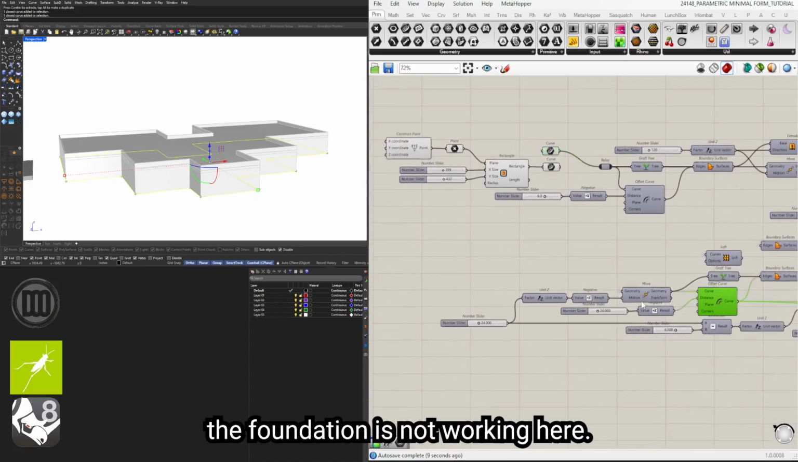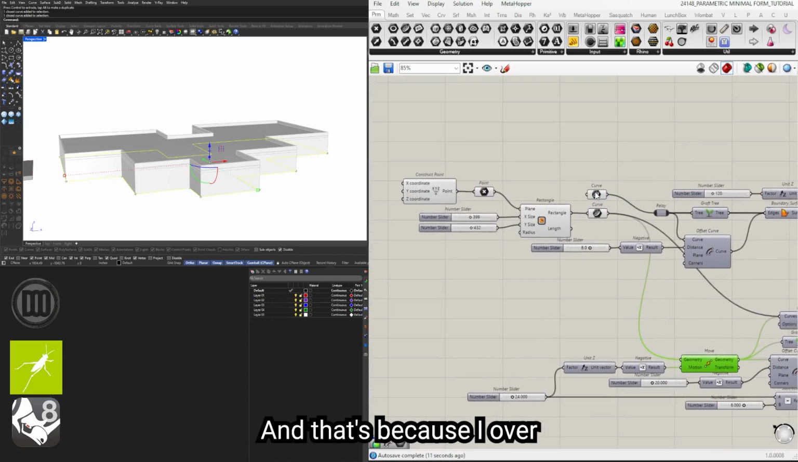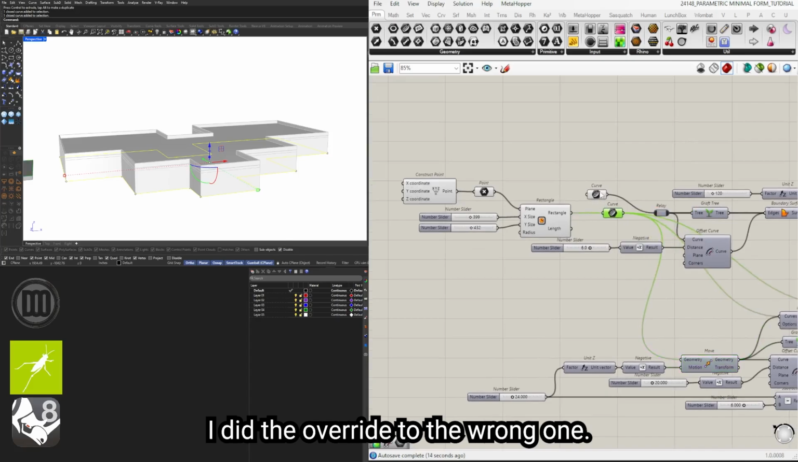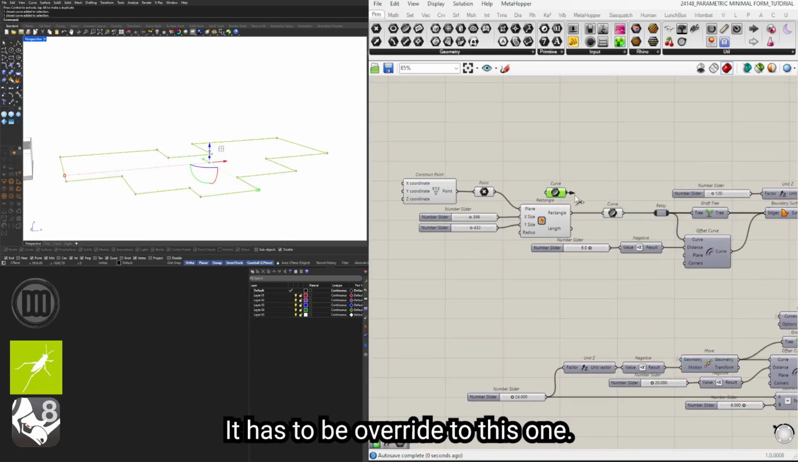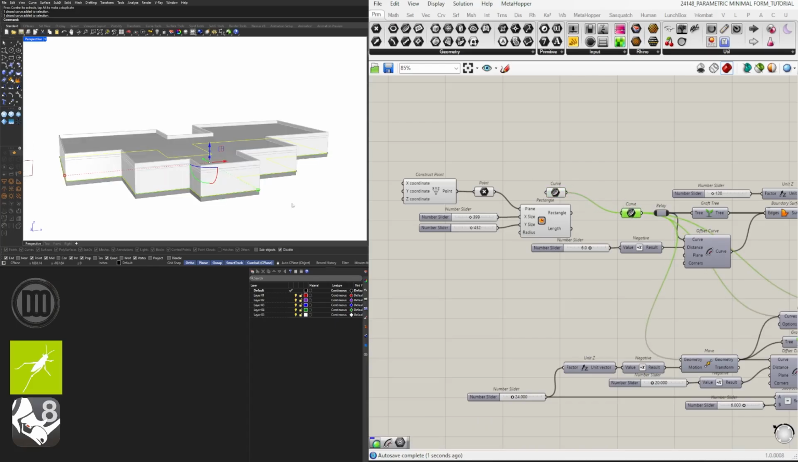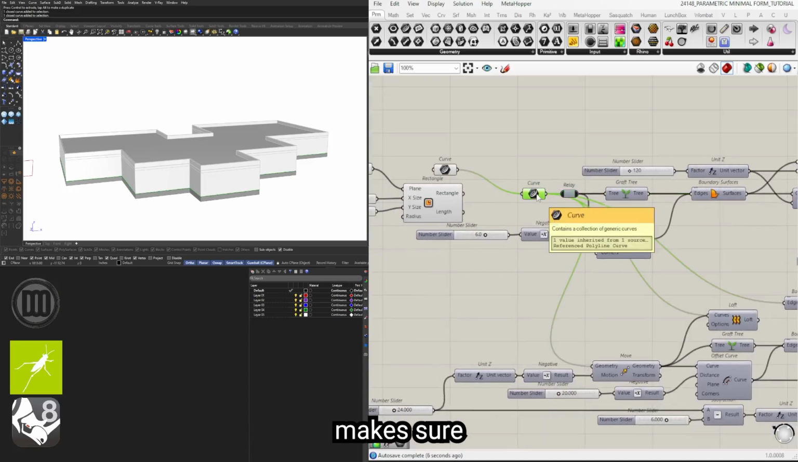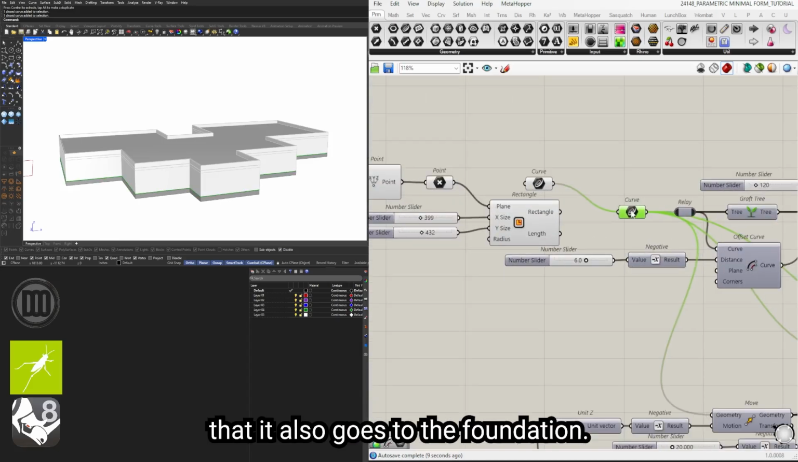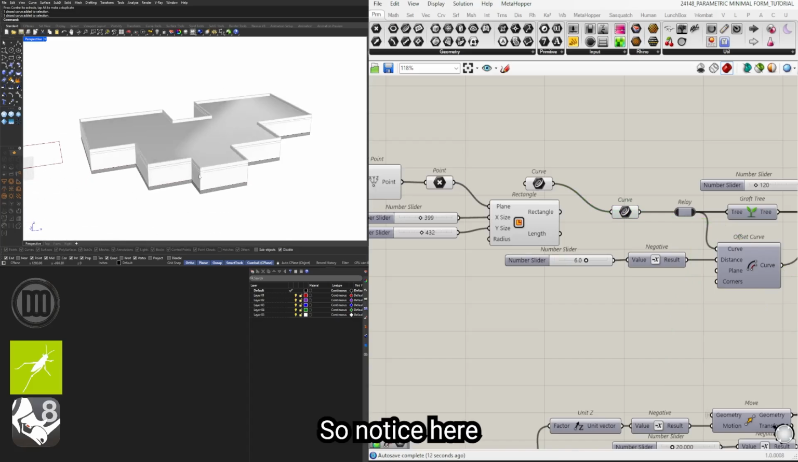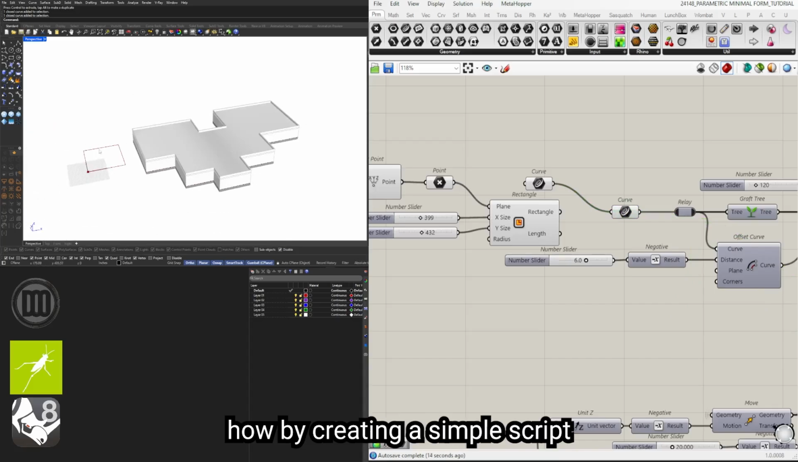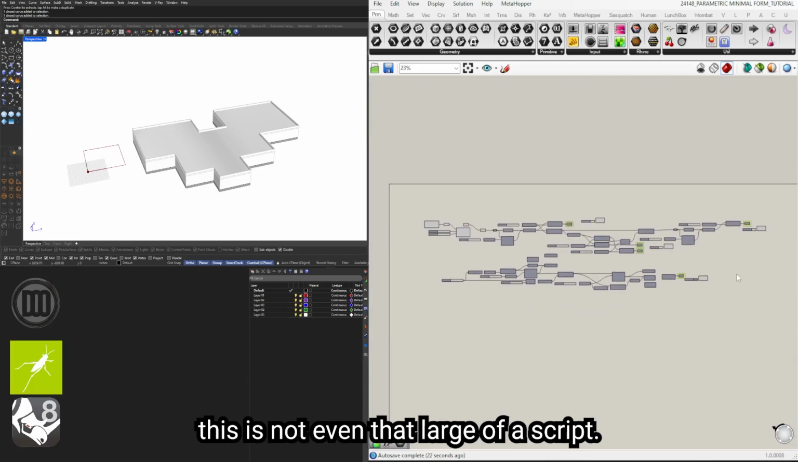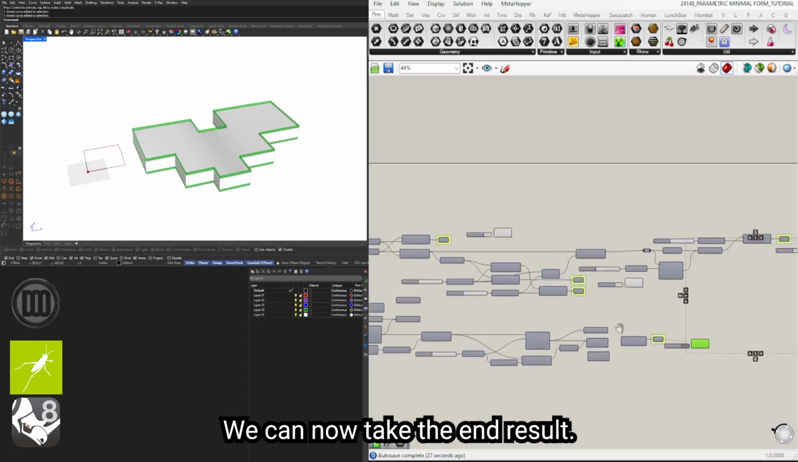Now let's see why the foundation's not working here. And that's because I did the override to the wrong one. It has to be override to this one, right? Because that one is where all the other portions of the script are, and this makes sure that it also goes to the foundation. Okay, so notice here how by creating a simple script at the beginning, we can take that concept, and as long as we did things correct here, this is not even that large a script, we can now take the end result.